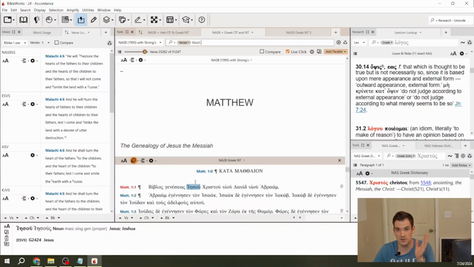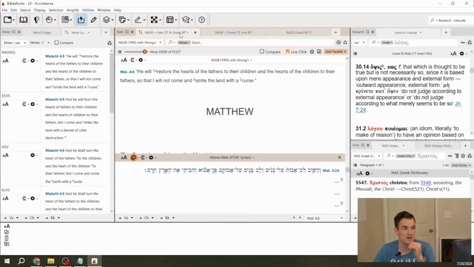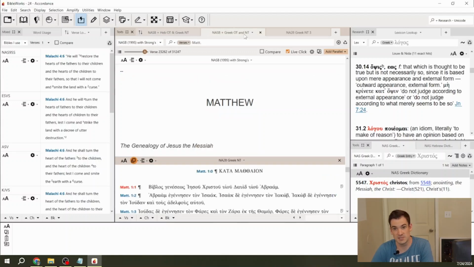So if you want to use that, you can. So you've got those two options. You've got an option with Hebrew Old Testament and Greek New Testament, and you've got an option for Greek Old Testament and New Testament, but you're using the source text of the Septuagint as the Old Testament and the NA28 as the New Testament. Very good. Love that. It's amazing. Super useful.